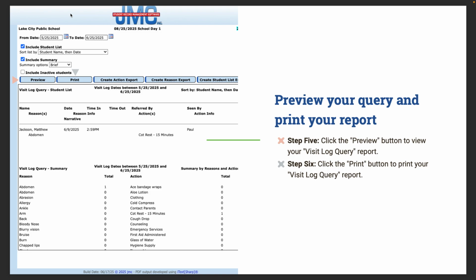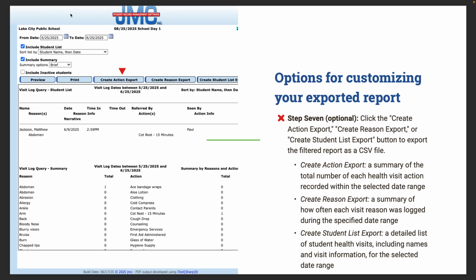Step 5, click the Preview button to view your Visit Log Query Report. And then Step 6, click the Print button to print your Visit Log Query Report. Step 7, which is optional, click the Create Action Export, Create Reason Export, or Create Student List Export button to export the filtered report as a CSV file.